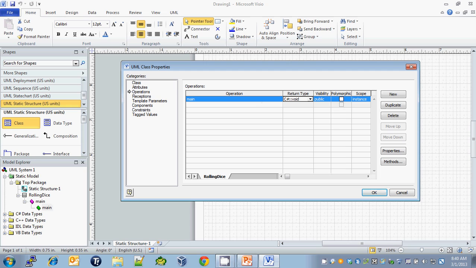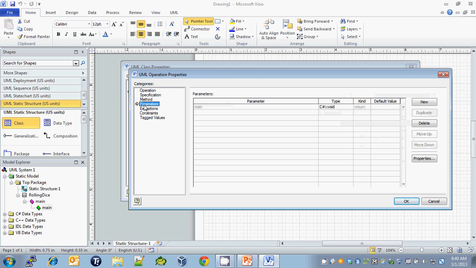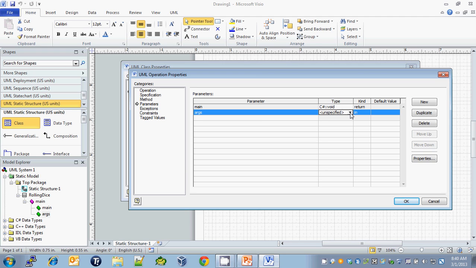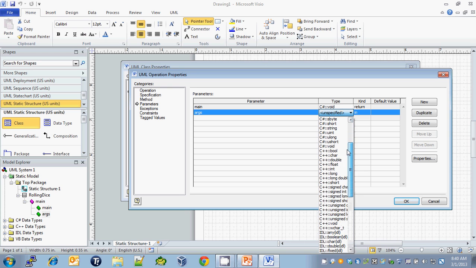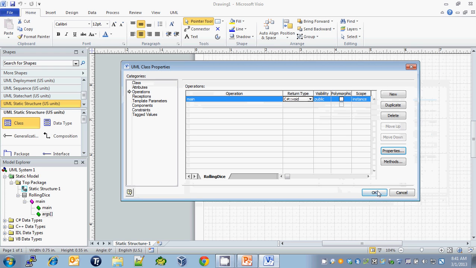And to specify the string array argument for the parameter, we need to make sure that main is highlighted. Click on properties. Come down to parameters on the left hand side. We'll type in args. It's a string array. Unfortunately, Visio doesn't have data types that are arrays, so we'll just pick string, and then to indicate that args is an array, we'll put our brackets on args. Okay, and that's all there is for rolling dice.